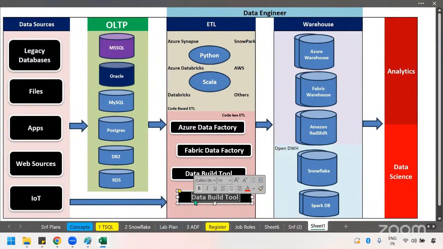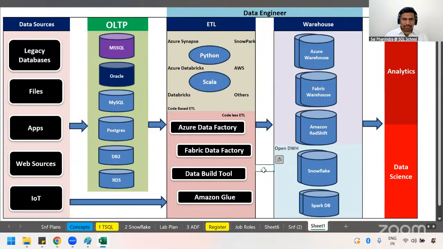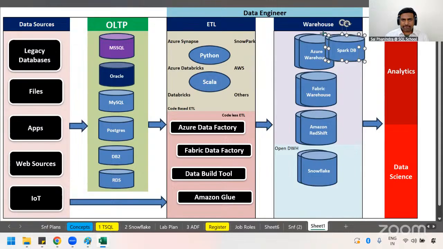And how many months will the session be, sir? Sir, any engineering, minimum 2 months. Azure 2 months, Fabric 2 months, Amazon 2 months, Snowflake 2 months. And everywhere Spark is common, because Spark is open source, it comes everywhere actually. Spark comes everywhere, in this way.